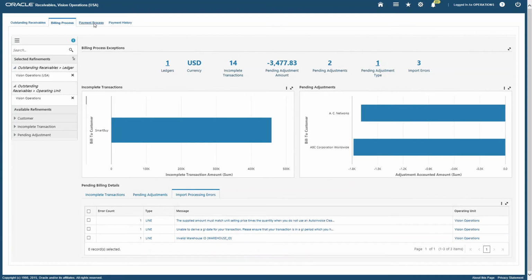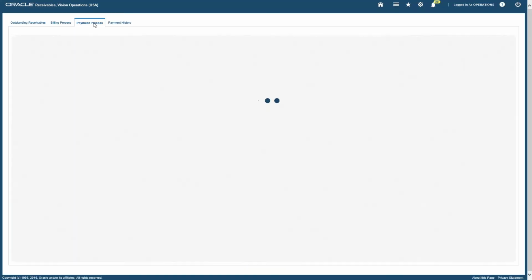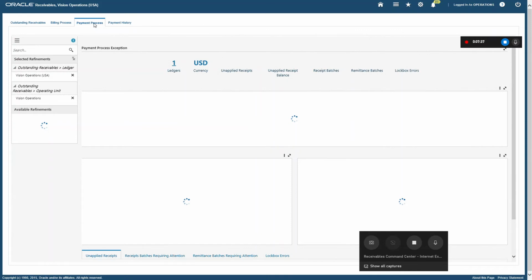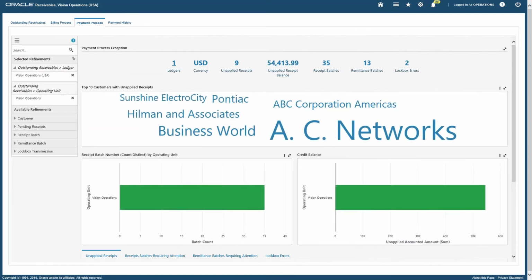Now let me go to the payment process. The payment process dashboard identifies payment related exceptions such as unapplied and on-account receipts and remittance batches that require attention, and lockbox errors. So this is again really good. Again, we have a filter. We have a filter related to the customer, pending receipts, receipt batches, remittance batches, and lockbox transactions.